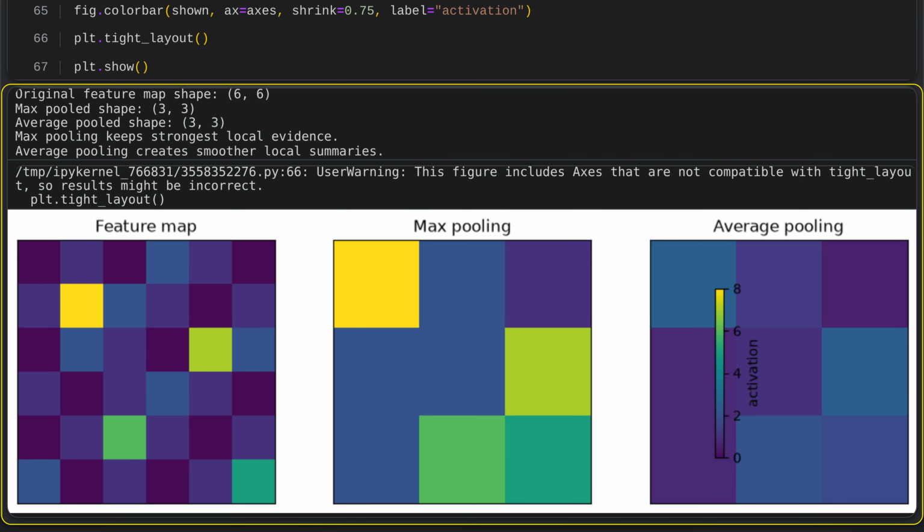This example shows how pooling reduces a feature map while preserving important information. Starting with a 6x6 map, max pooling selects the strongest value in each small region, while average pooling takes the mean, producing smoother results. Both methods shrink the map to 3x3, and the visualization compares the original with the 2 pooled versions to show how pooling summarizes local features for tasks such as image recognition.